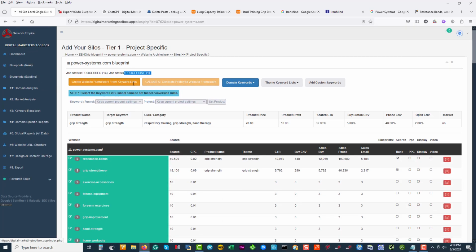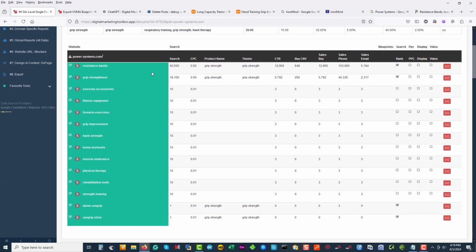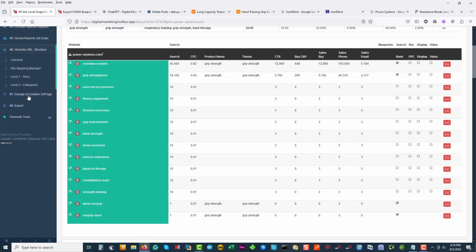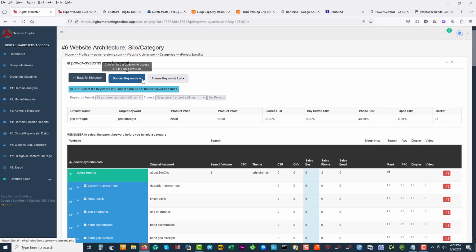So I'll do one more refresh before I click into the categories. There we go. The job's finished. So from two keywords, we got 1, 2, 3, 4, 5, 6, 7, 8, 9, 10, 11, 12 silos, of which 8 or 9 are new. So you can either click into the category level over here, or you can click on the keyword, and that'll take us one level down to see what's lying underneath.